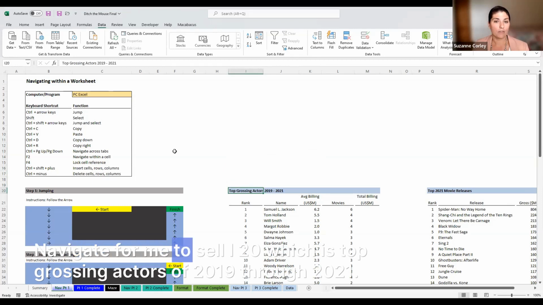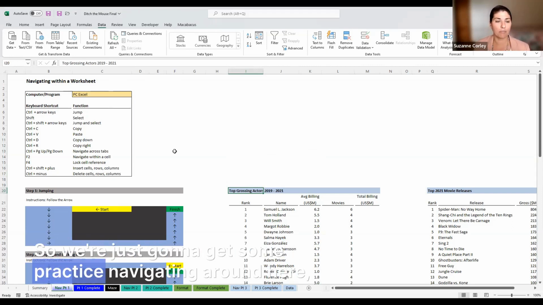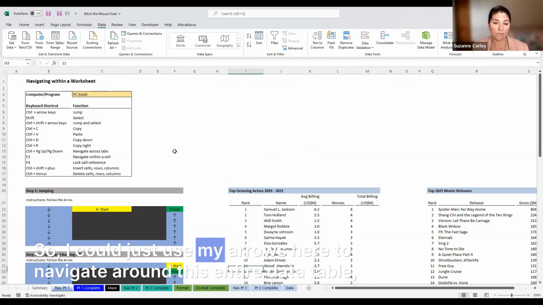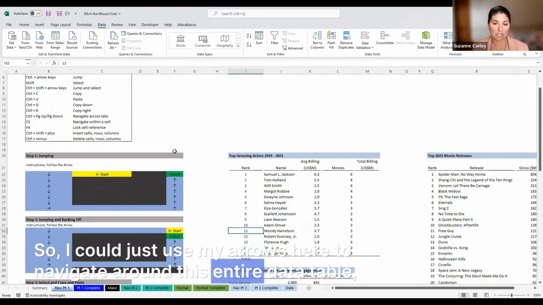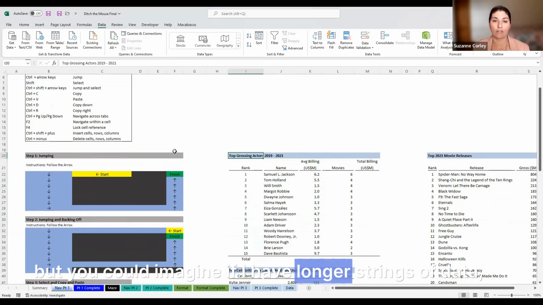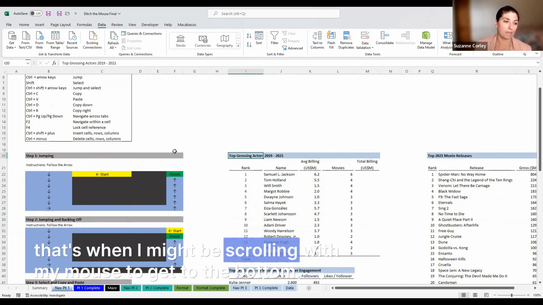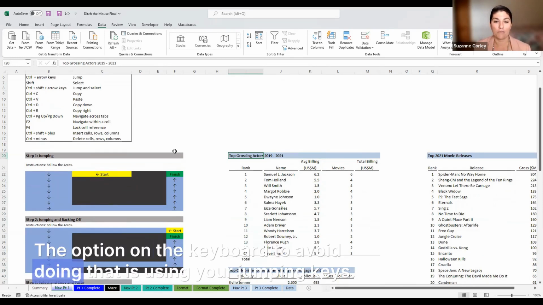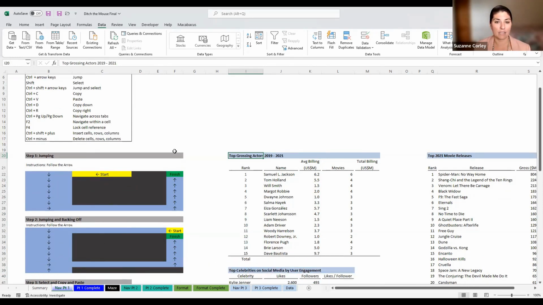Navigate for me to cell I-20, which is top grossing actors of 2019 through 2021. So we're just going to get some practice navigating around here, doing some simple formula work as well to put it to use. I could just use my arrows here to navigate around this entire data table, but you could imagine if I have longer strings of data, that's when I might be scrolling with my mouse to get to the bottom. The option on the keyboard to avoid doing that is using your jumping keys.